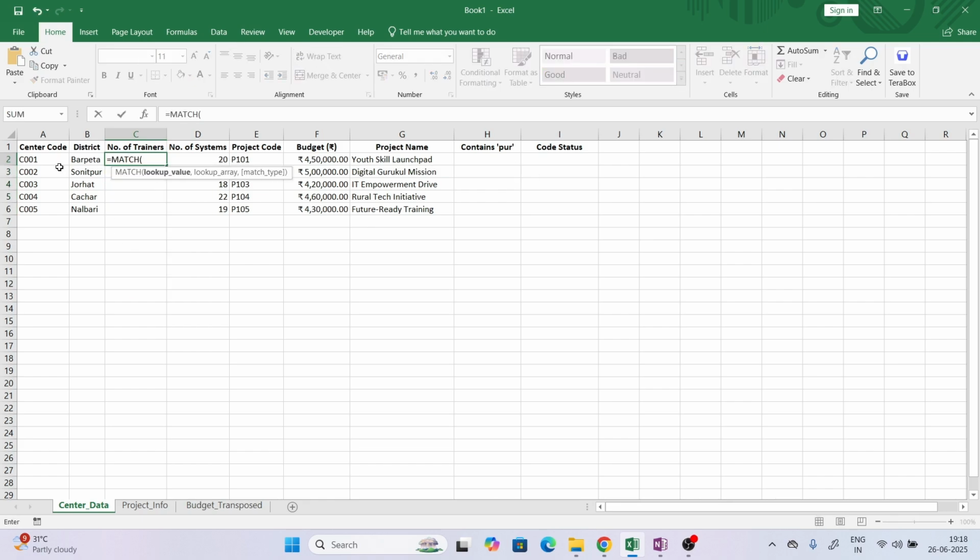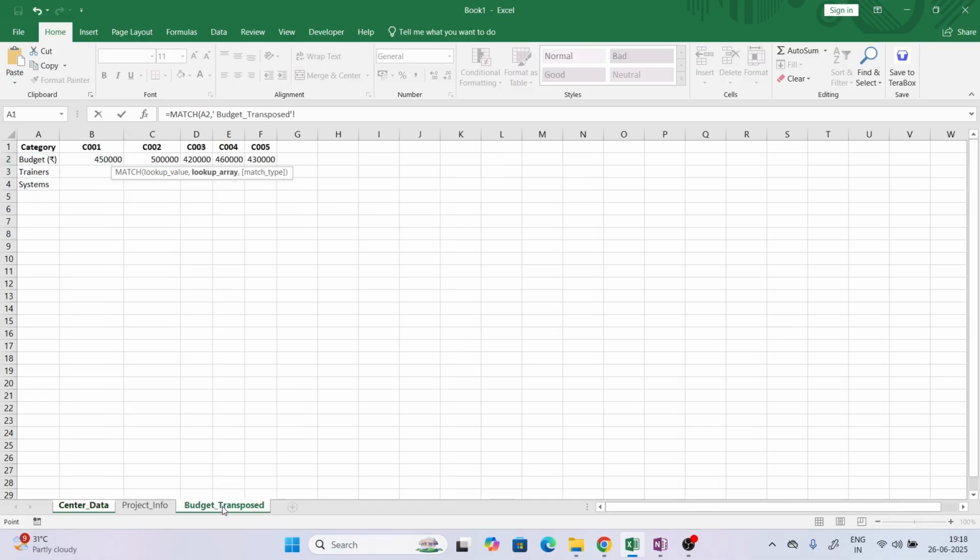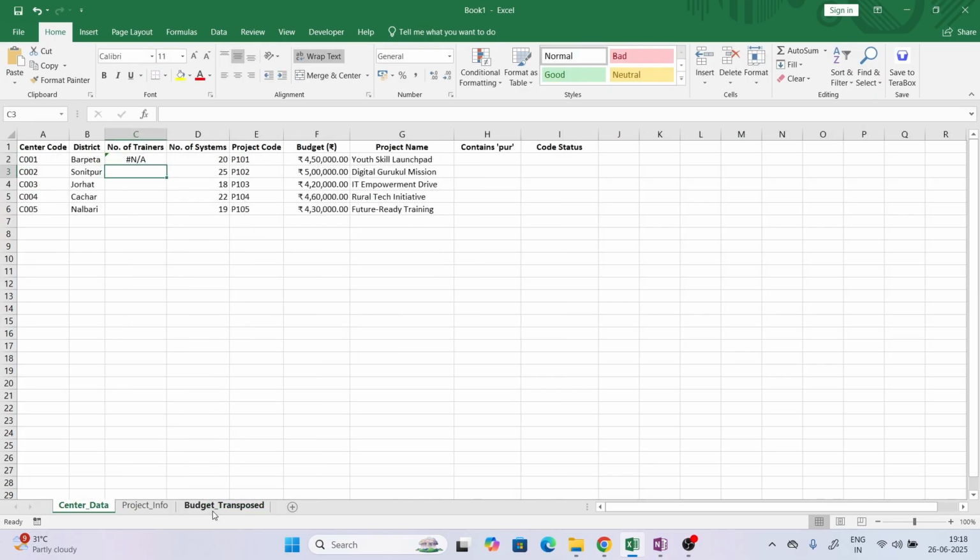So equal to MATCH, then the lookup value is this, and then we have to specify the lookup array. So let's say this one is my lookup array. Just give me a minute, I will clean it up again.